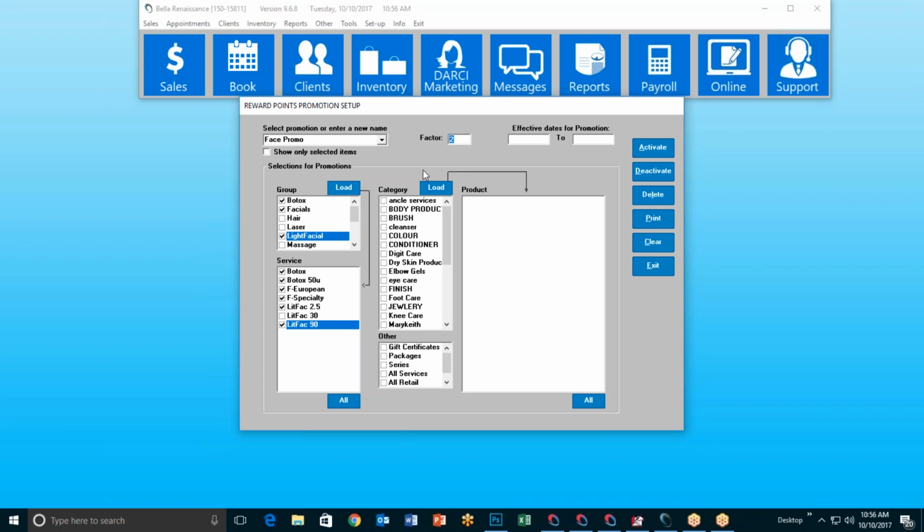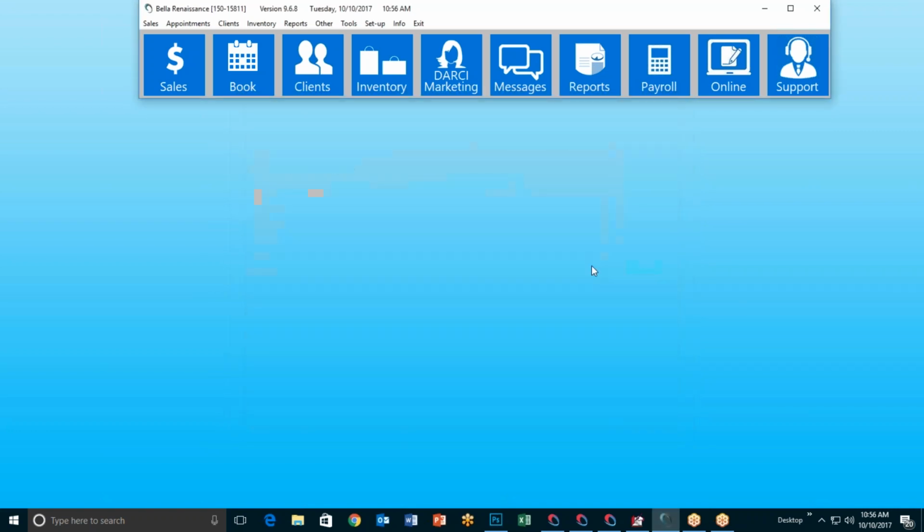If I made it a factor of 3, just duplicate everything by 3. Bronze members spend 100, they'd get 300 points. Silver members spend 100, they'd get 600 points. And gold members spend 100, and they would get 900 points. Make sense? All right. So you choose your factor, you choose what applies, put in your effective dates, and activate. And once those days start, you don't have to think about it again.